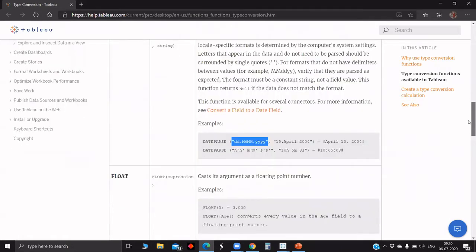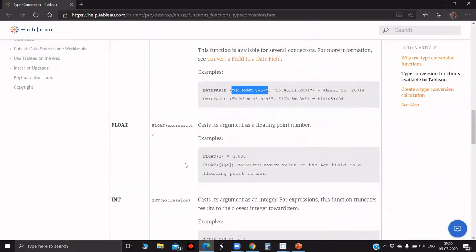Next we have the float function. As everyone knows, the float function gives the number of decimals you want. We can also edit this in Tableau using the format option, for how many decimal places we would like to view. That's the use of the float function.